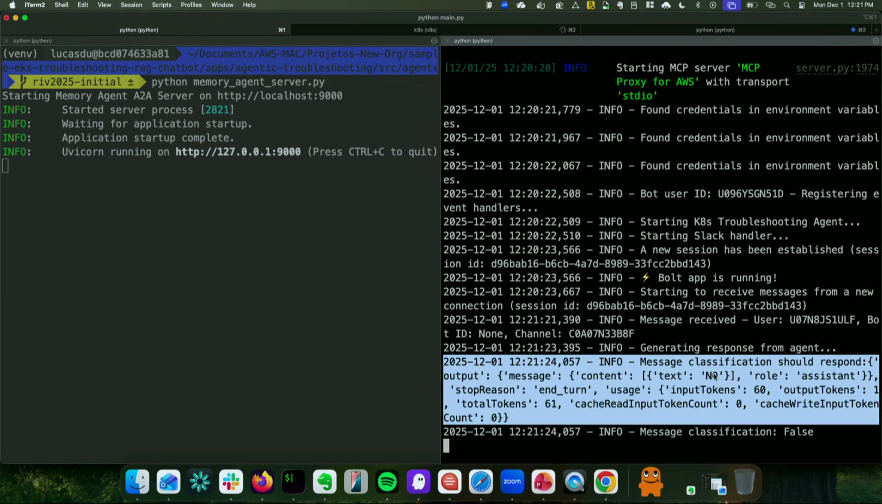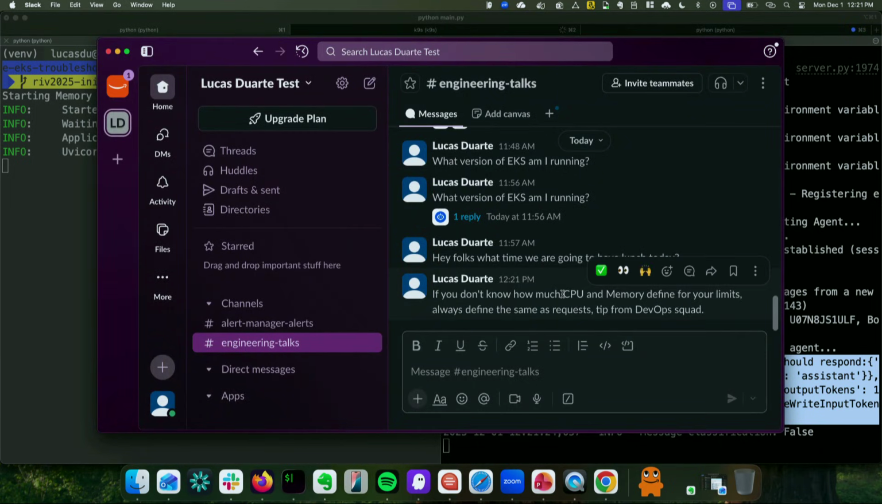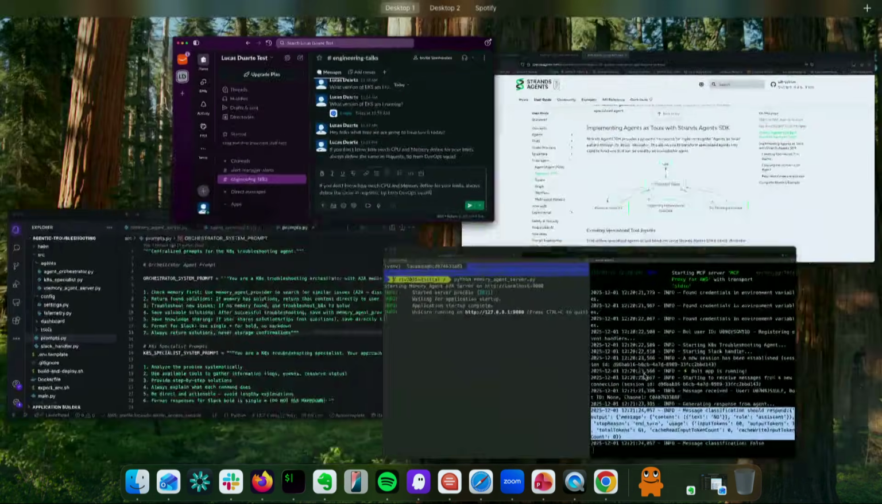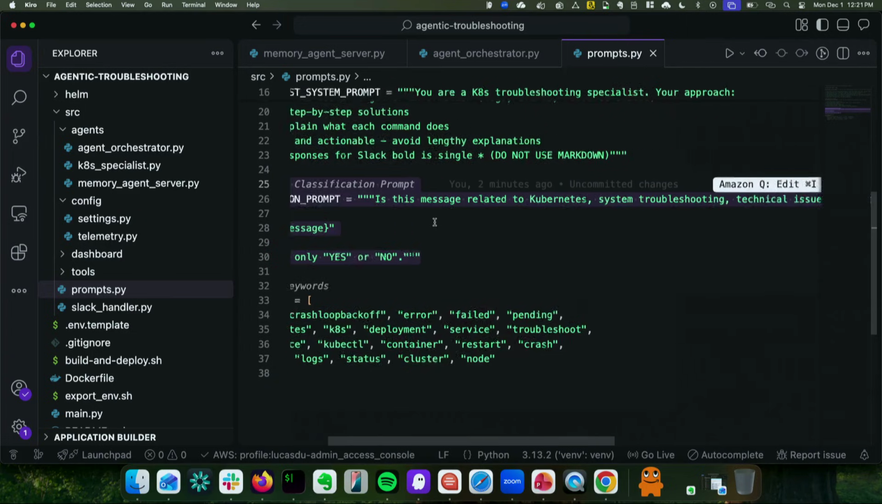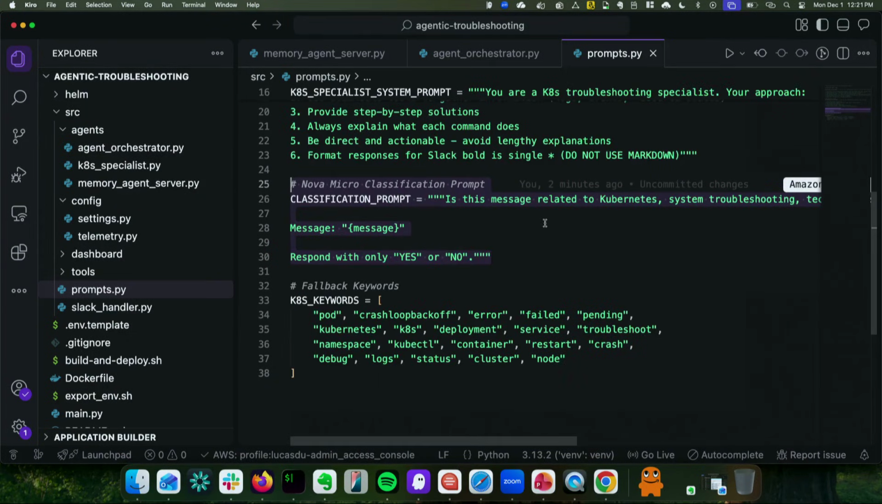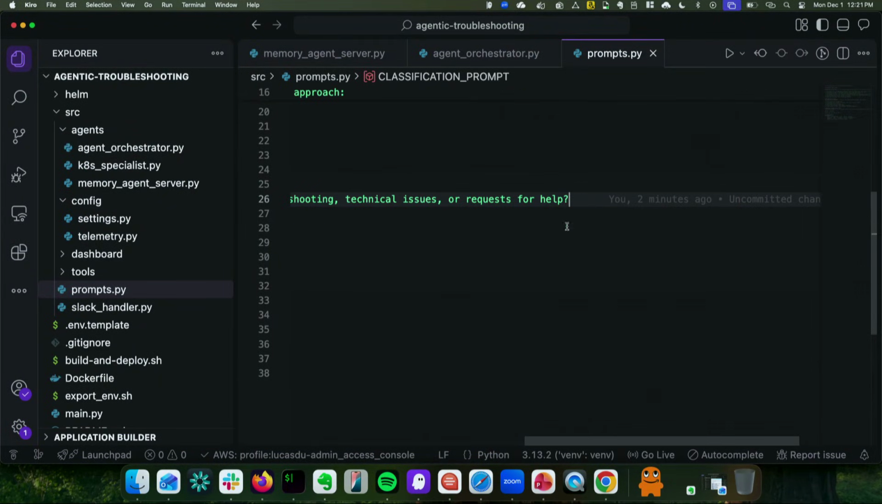Okay, as you can see. We didn't fix the classification, did we? We didn't fix the classification. That's right. So the classification should know. Right now, if you look at the prompt for the classification model, let's take a look at it really quickly. If it's related to Kubernetes, system troubleshooting, technical issues, I bet if we updated this and made it a little smarter, if you have any tips to store, right? You want to do that? Let's do it. We haven't tested this. Let's try. I think it's going to work. Let's see. Is this message related to Kubernetes or request for help or any tips?